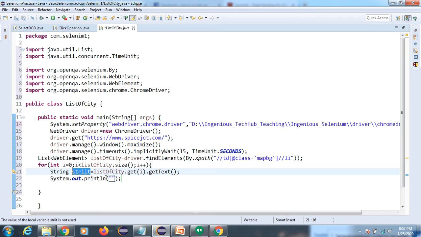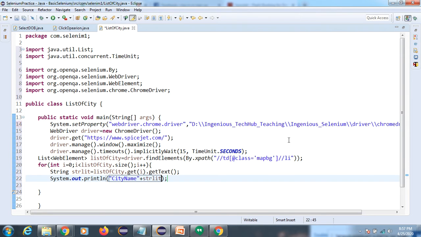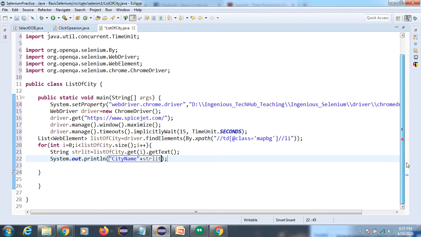Then after that, we can write the city name, or here we can concat this. Okay, so here it will display, but one more requirement is there. You have to find your favorite city. You have to select it in this drop down.